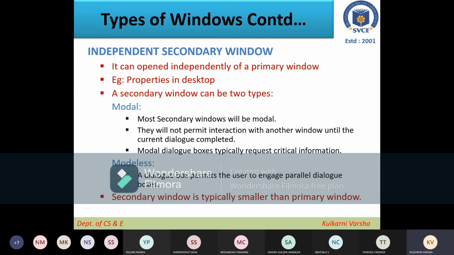Modal dialog boxes typically request critical information. So this kind of modal secondary window is generally used where you are taking some critical information. Until that critical information is submitted or finished, you cannot close that modal, I mean that secondary window.